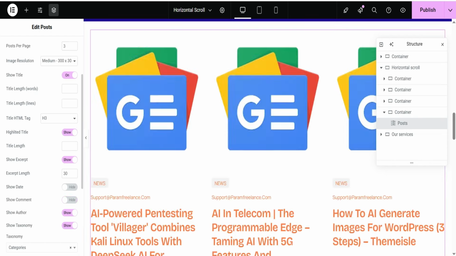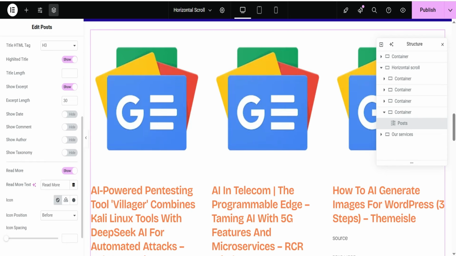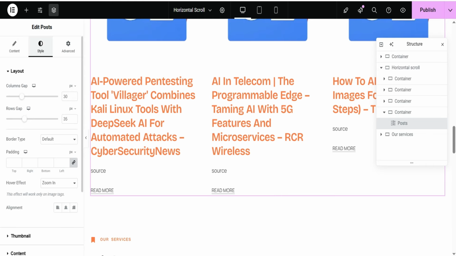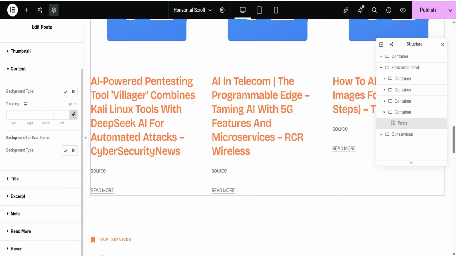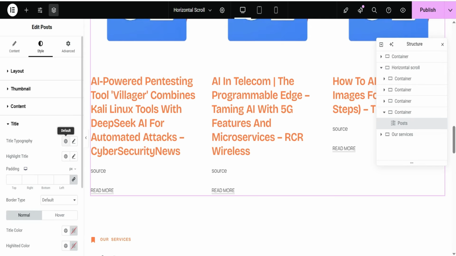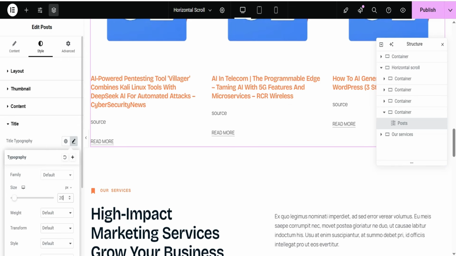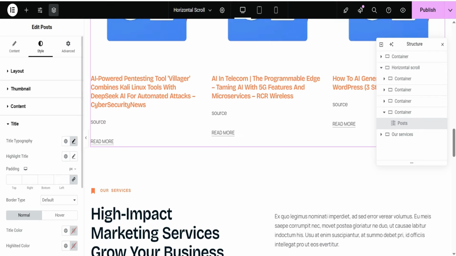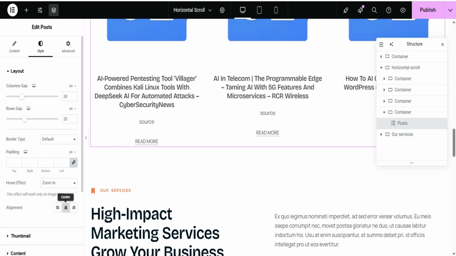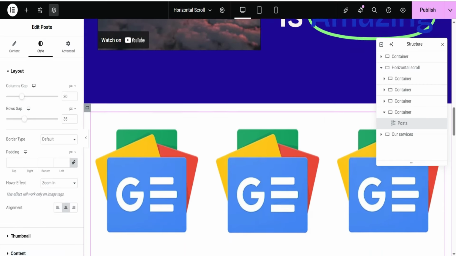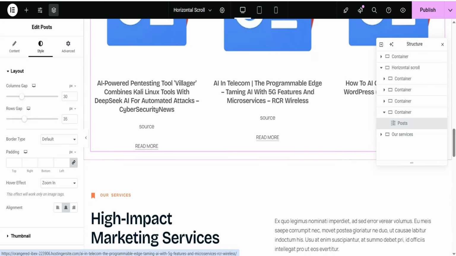Right, let's disable content, come in, taxonomy, let's go to style settings, let's go to content and change the title size. Let's make it 20 pixel. Change the color. If I go to layout, let's change it to center aligned. So this is nothing but the blog post on your website.